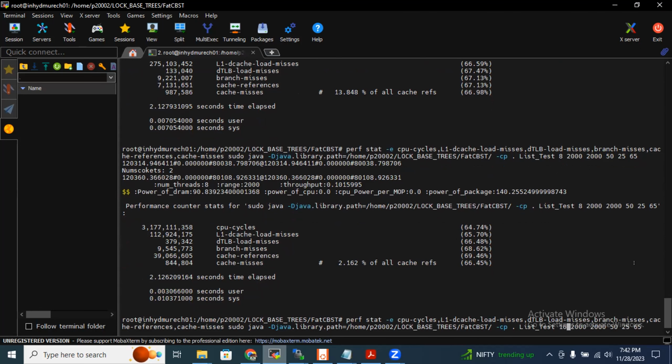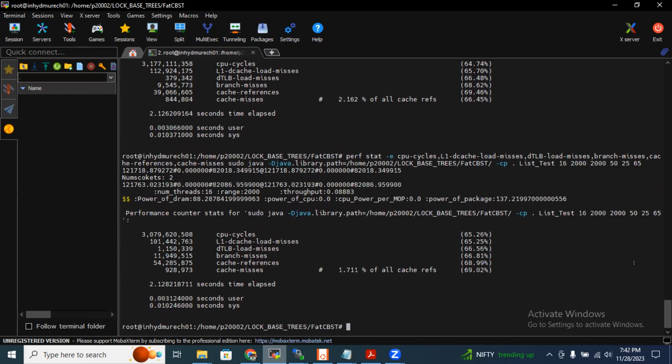Now we'll increase it to 16. All right. So if you look at the performance when we consider 16 threads, the percentage of cache misses is 1.7. And if you look at the throughput also, whenever we are considering 16 threads for this particular coarse grain list, we are getting less performance, right? Performance is very less, but the total number of cache misses is less.